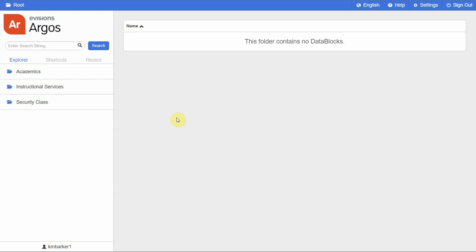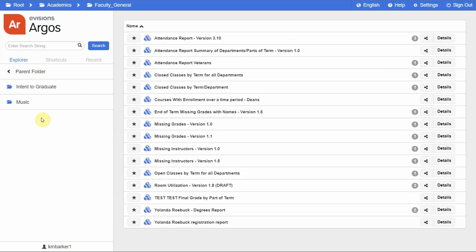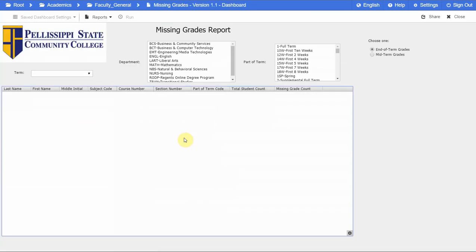The newest version of the Missing Grades report, version 1.1, allows you to know which faculty have yet to submit midterm or final grades. The Missing Grades tool is located in the Academics folder and then in the Faculty General subfolder. Be sure to click the correct version, 1.1. Clicking on the report will bring up the dashboard.